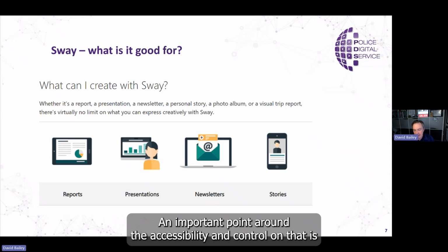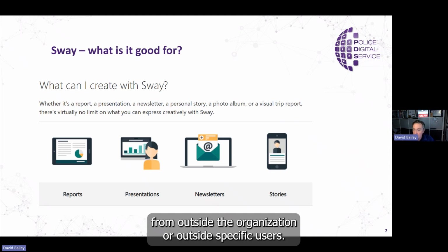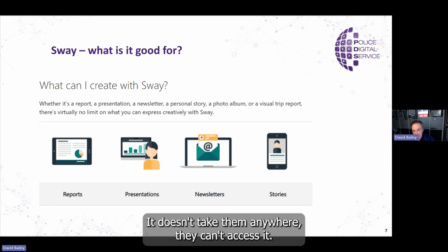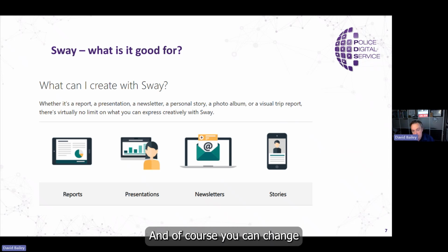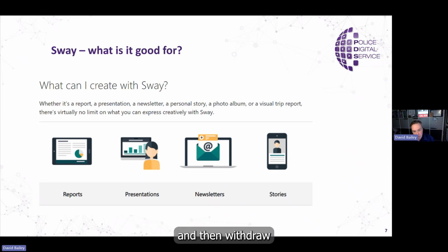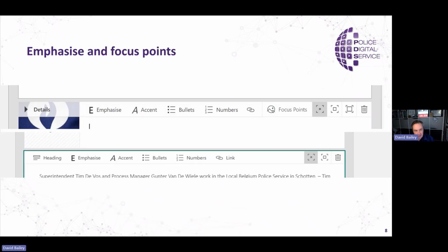And an important point around the accessibility and control on that is, even if you've got a link to a Sway, if it's not set so that it can be accessed from outside the organisation or outside specific users, the link is just a dead link. It doesn't take them anywhere. They can't access it. And of course, you can change the status of sharing at any time. So you could publish something and then withdraw the access at a later stage.